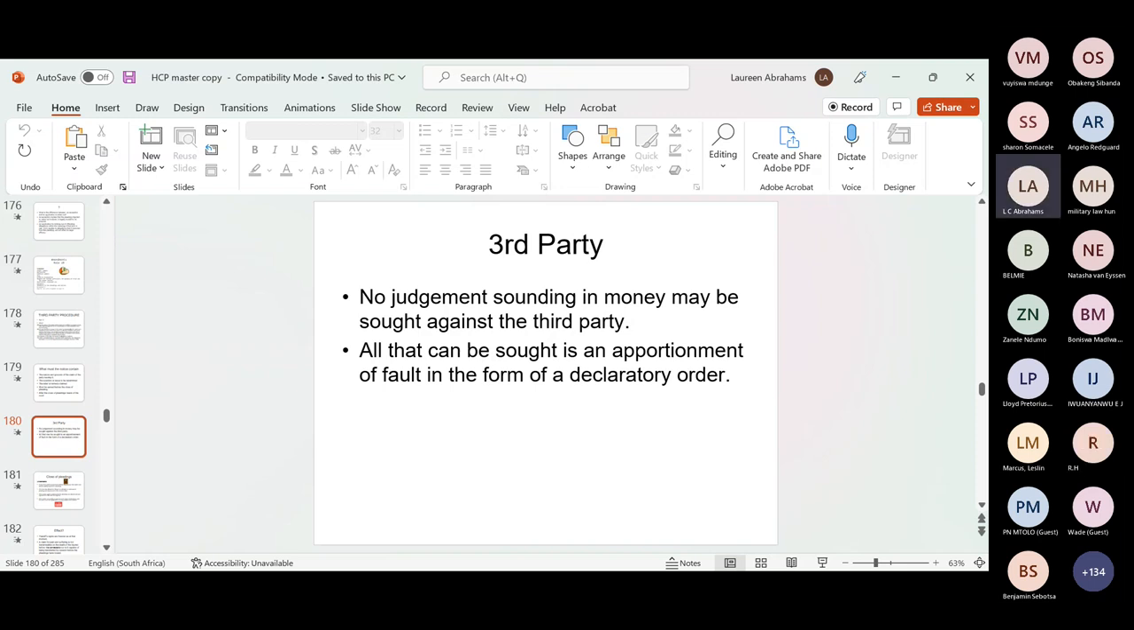Who is him that we are referring to, sir? I mean the girlfriend. Yeah, she's not the owner of the vehicle, but the declaratory order says that she's 30% responsible for her boyfriend's damages. But the boyfriend didn't sue her. The boyfriend sued the other guy.